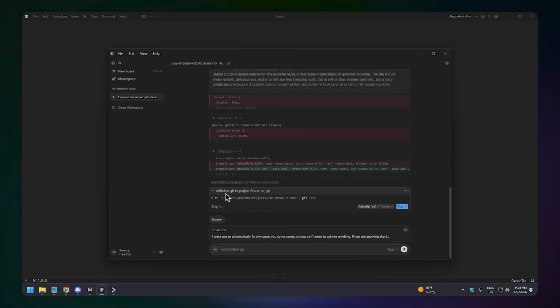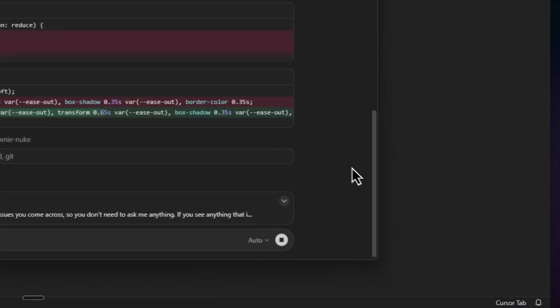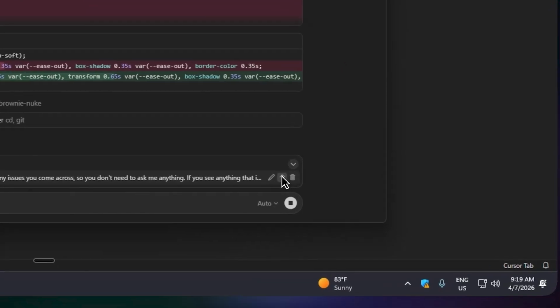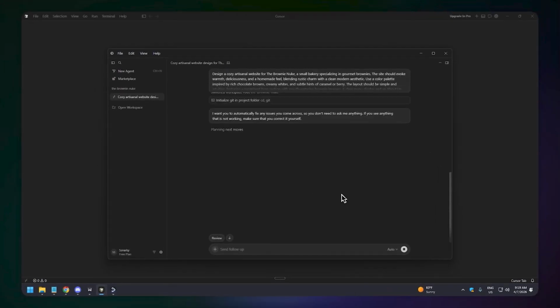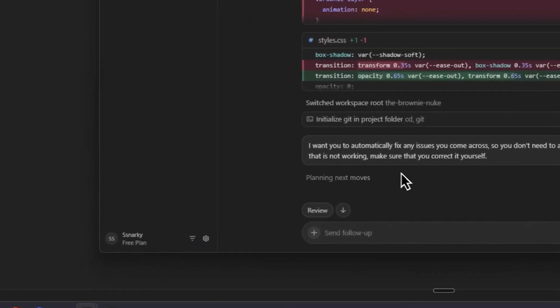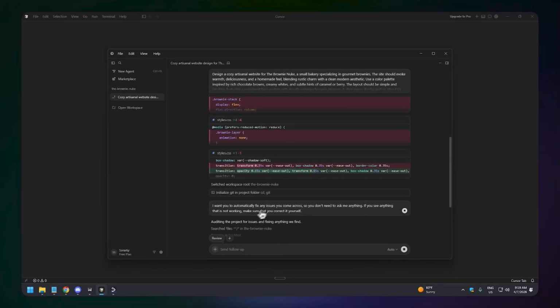So it says here initialize this profile. So you can either skip or run. So again, you just click on run. There you go. So we can just do that. Planning its next move. So it's considering both what it's going to do next and what we just updated it with.